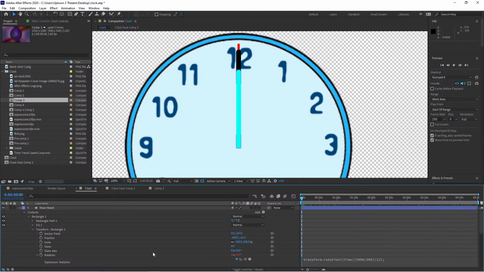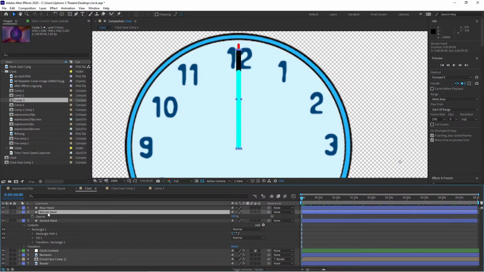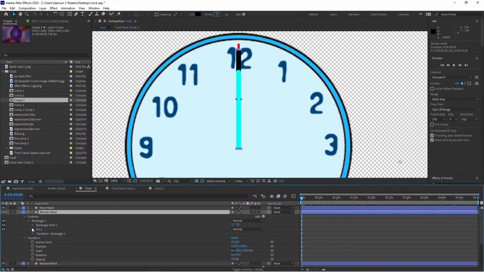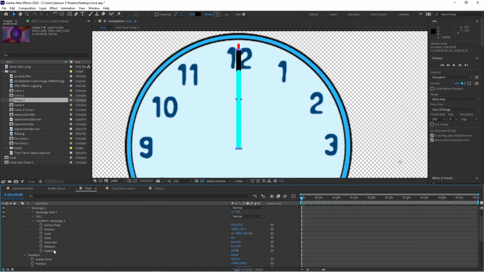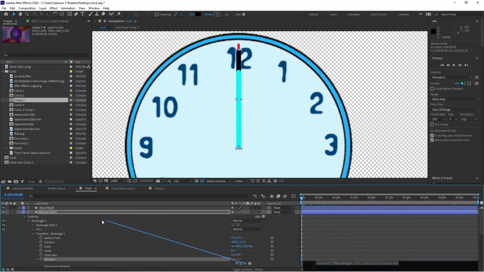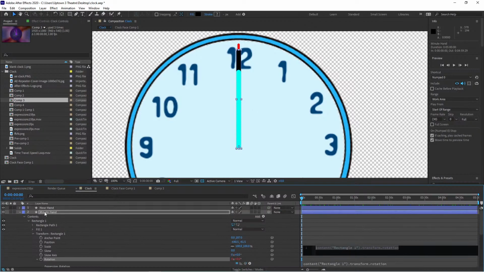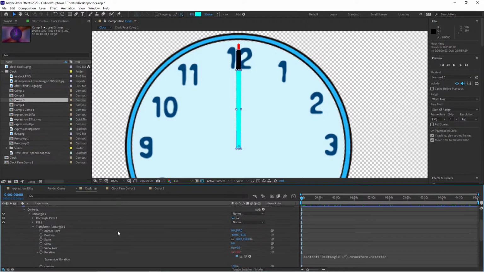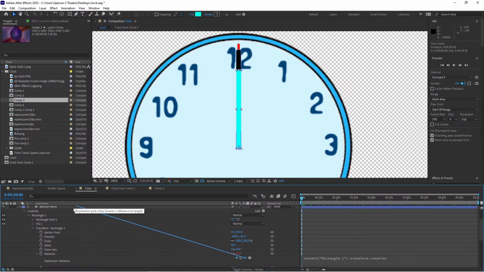And this will make more sense once we get into the minute hand now. So we don't even need to do much more expression typing here to get that point. What we'll do is go to the minute hand. We'll go down to contents, rectangle 1, and the transform, and we'll Alt-click on the rotation here, and we're going to pick whip it to this other rotation control for the hour hand.